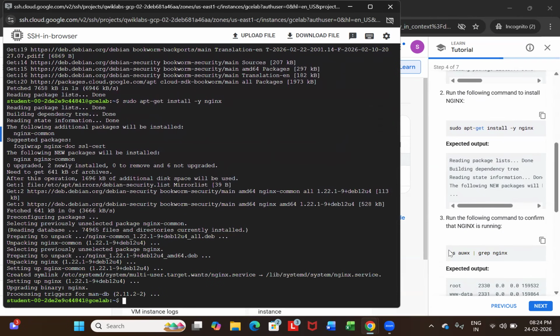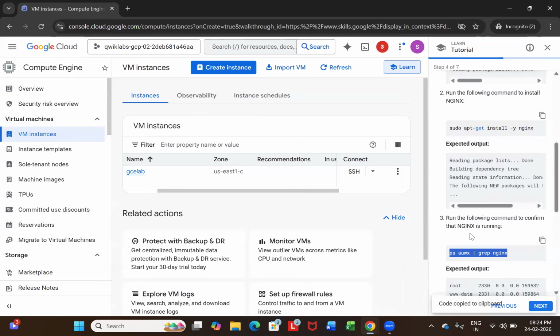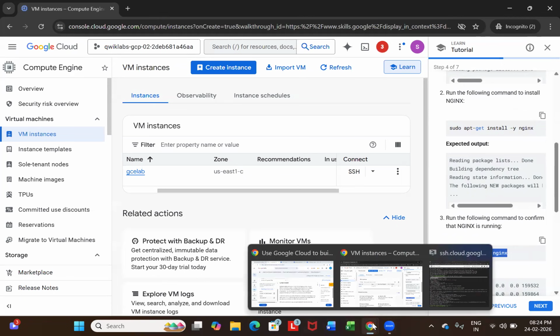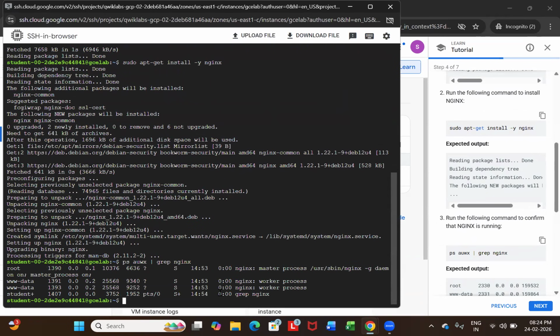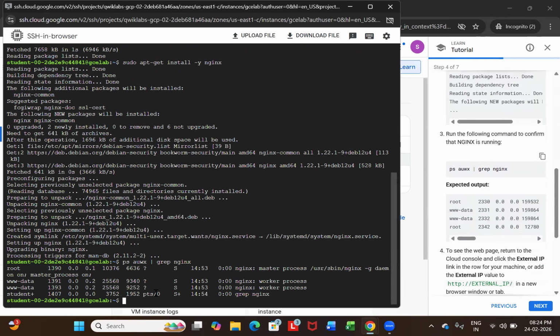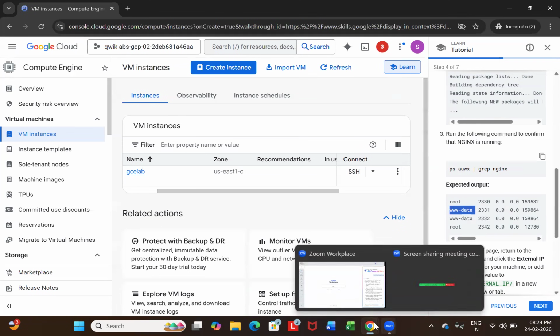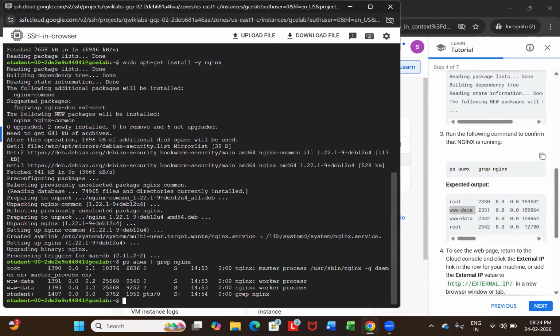Okay, so here we have this output: reading package list, new package list, all these. Now take the third command. So you will get this data, root, the same thing, it will be displayed over here too. So www-data, all these things are displayed here.